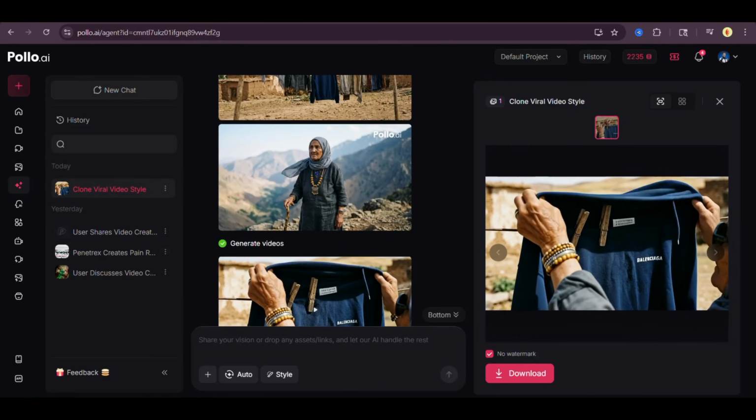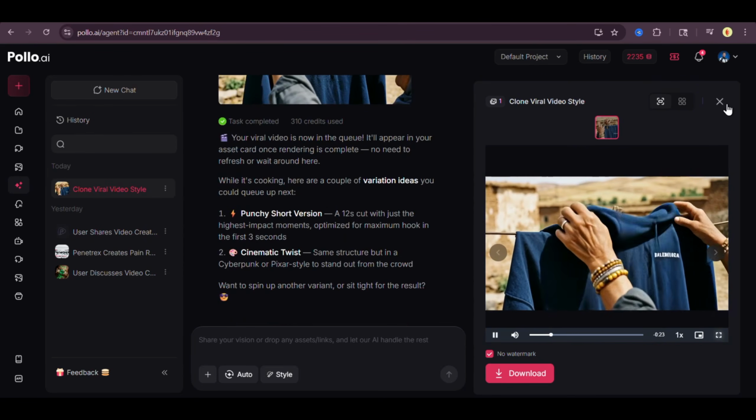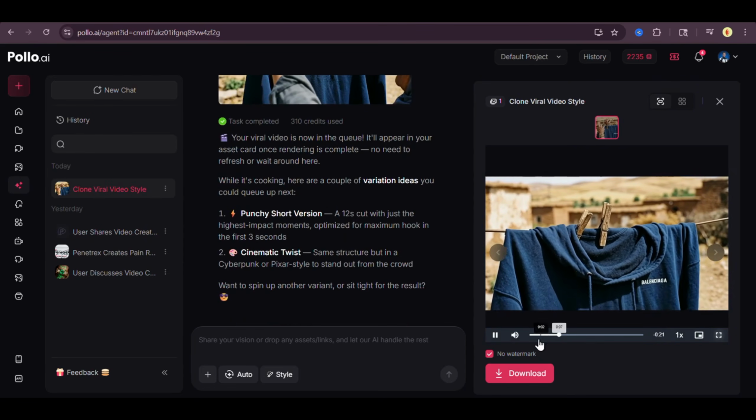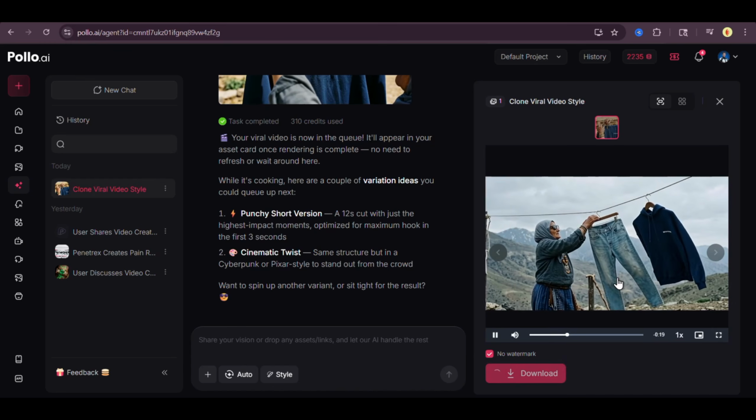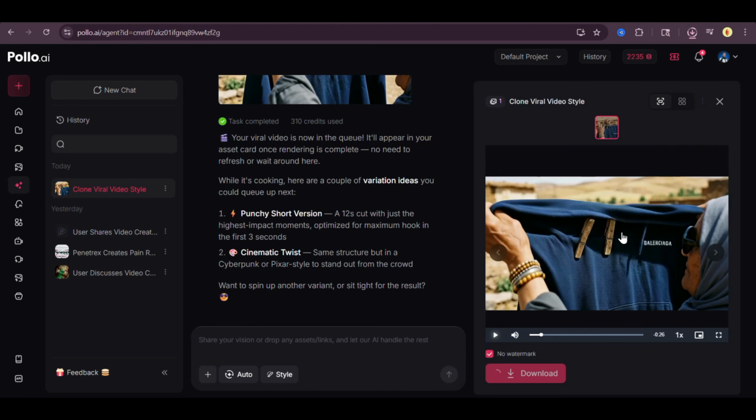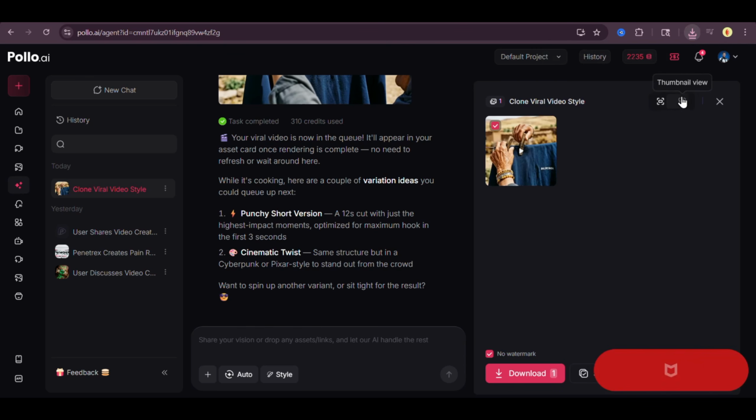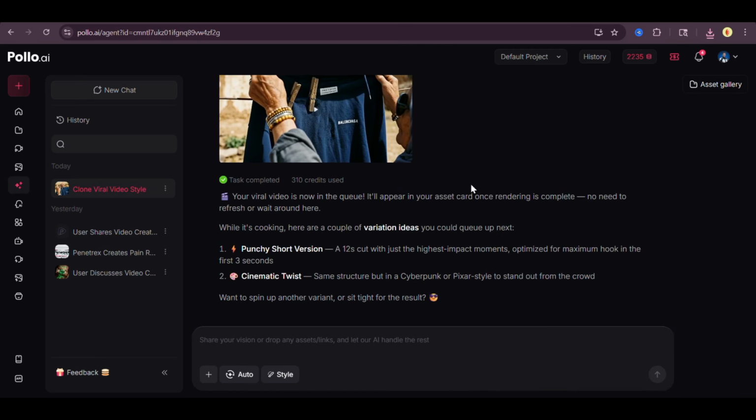Yeah, it looks decent. I would give it around 6 out of 10. But honestly, the quality is not even the most impressive part. The fact that it understood the structure and recreated it automatically is what makes this powerful. This is not just AI video anymore, this is AI marketing strategy. Because recreating viral content is already one of the best ways to grow, and now you don't even need skills to do it.